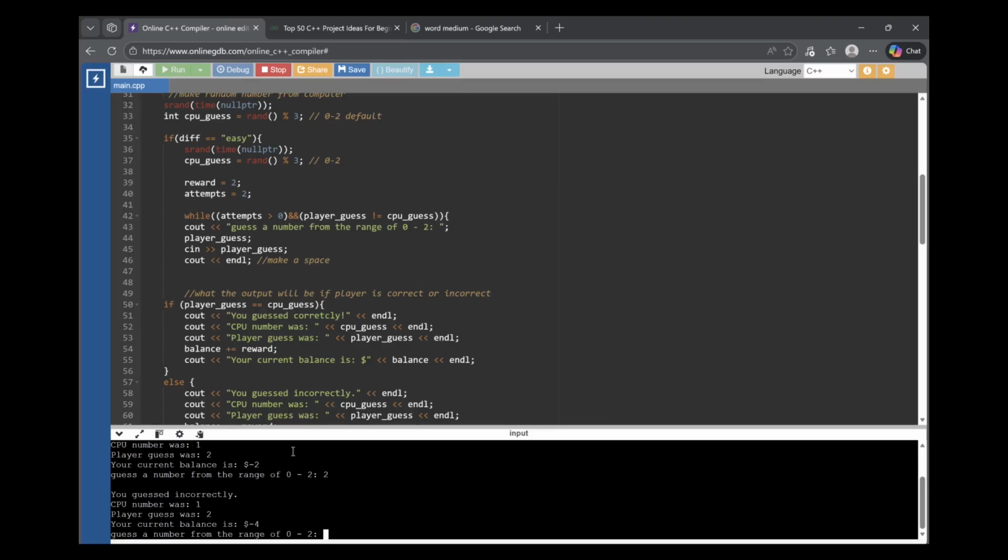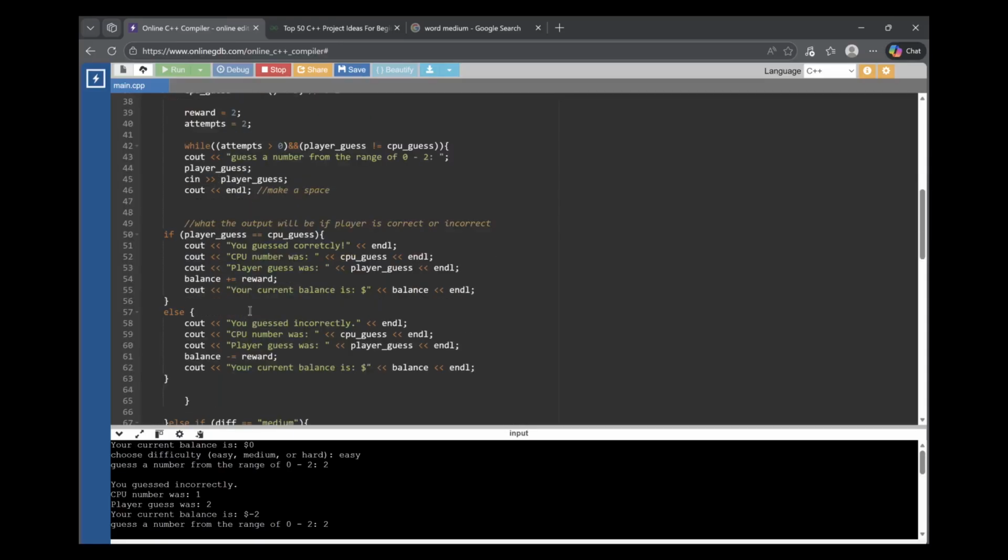Yeah, okay. So it's -4. Let me just try again with this 2. Yeah, I can just keep putting numbers in, increasing my debt, and it just tells me it's the same number over and over again. Okay. So right now it's basically printing out what the number was.